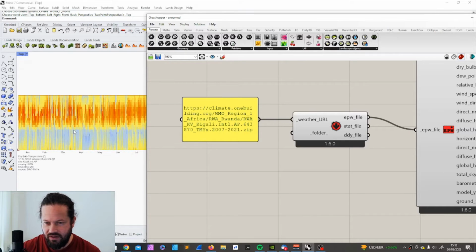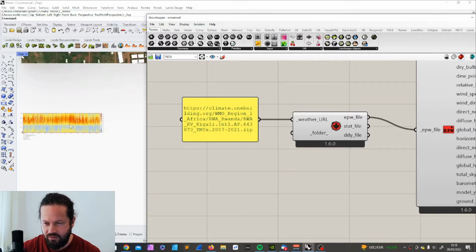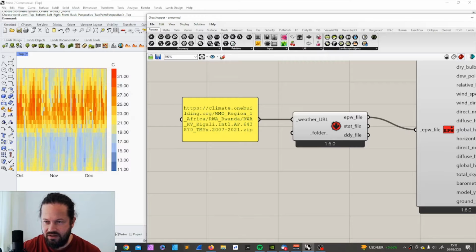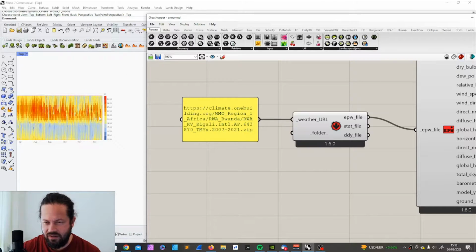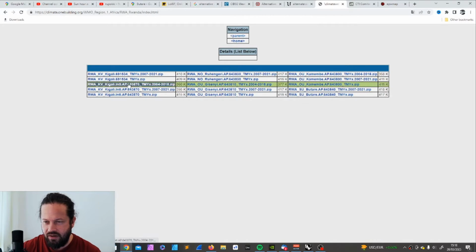That's interesting weather data. Ooh, this is so interesting. But yeah, you can see it's quite different. What's the problem here? Let's try another one. Okay, let's try this one. Copy link address.